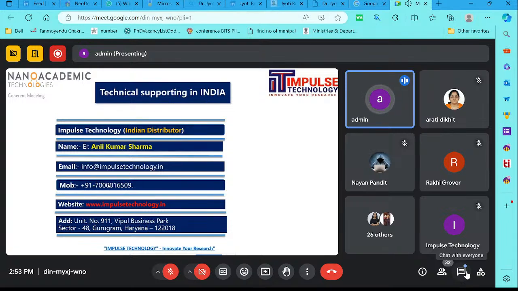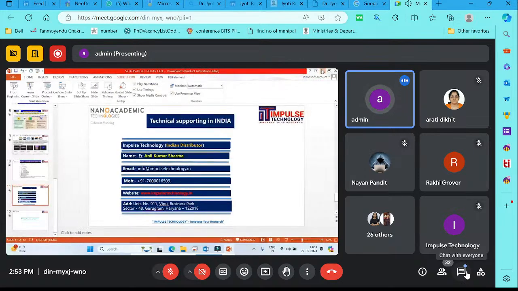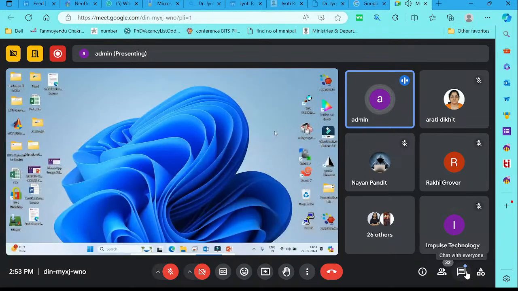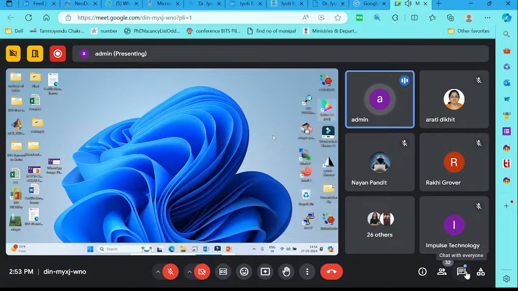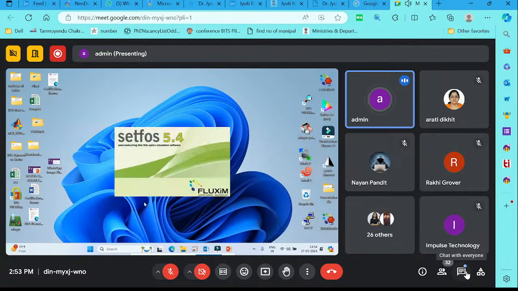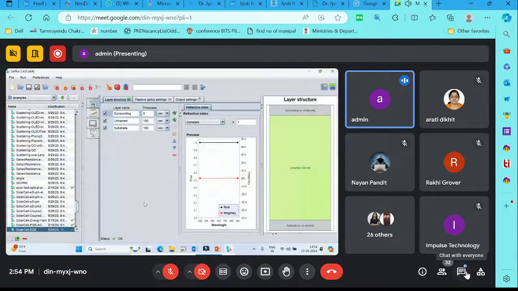Now let's start with the software so that you can see the main things that you wanted to see. I want to open the software here, which is already installed on my computer. That is called SETFOS 5.4. I want to click on Run as administrator to give full privileges to my software. So you can see the software is opening. The user interface is opening here.